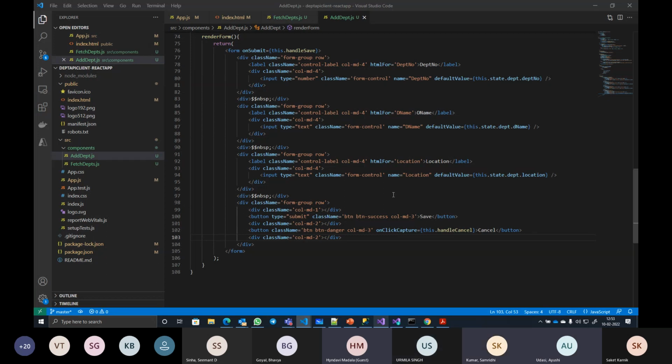Since we are using onSubmit equal to this.handleSave, we are not using onClick on the button of type save. It's onClick, not onClickCapture actually. That's a typo; sometimes IntelliSense creates issues. The reason is that the button already has a type of submit, so it knows what to do. It actually raises the form's onSubmit event. So instead of handling at the button level, we are handling it at the form level. Here we have it now.